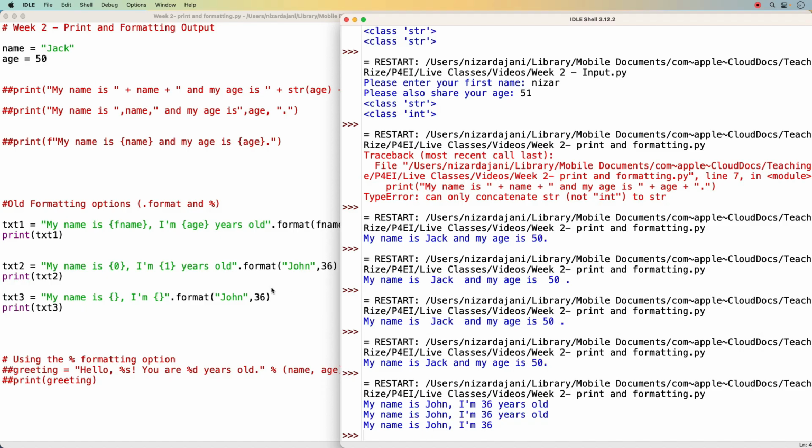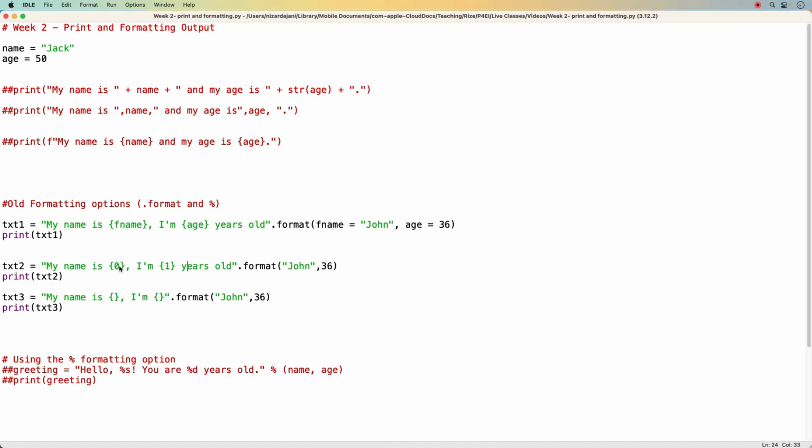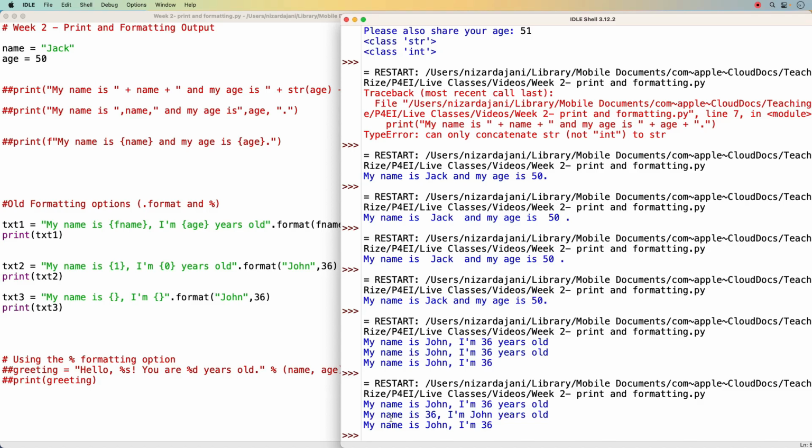All right. Now, if I go back to this example here, if I change this to 1 and then change this to 0, then even though this is the first one, it's index 1, and index 1 means it's the second item, which should be 36, and this is index 0, which is technically the first item, that would be John. So this is going to say my name is 36, I'm John years old, just because I control the sequence using the index notation here. If I run this, there we go, my name is 36, I'm John years old.